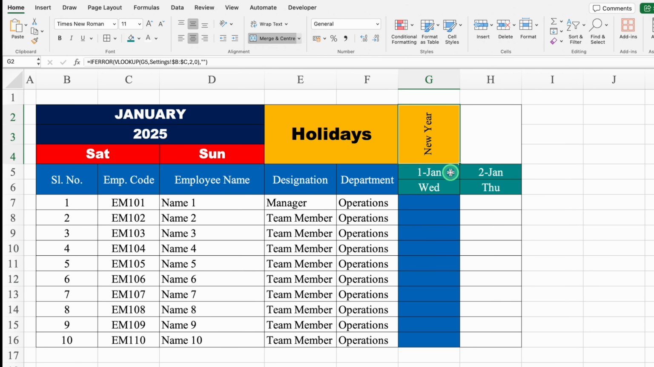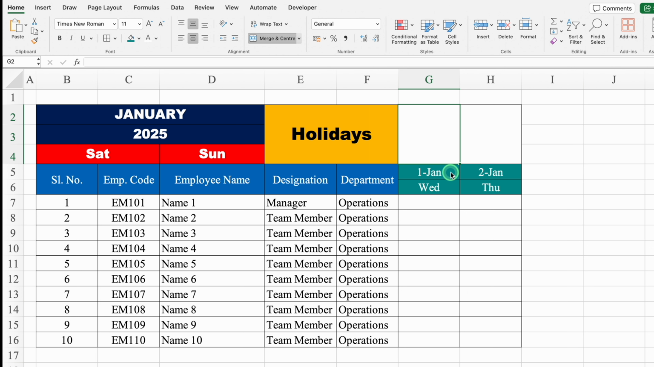And just notice my very first holiday, that is New Year, the whole column got highlighted. If I remove my holiday from here, delete, my highlights also vanish. I'll undo this, Control Z or Command Z.